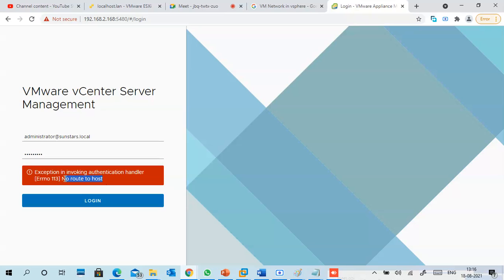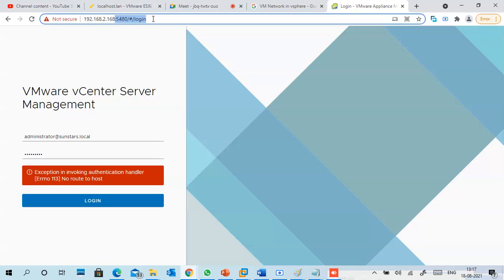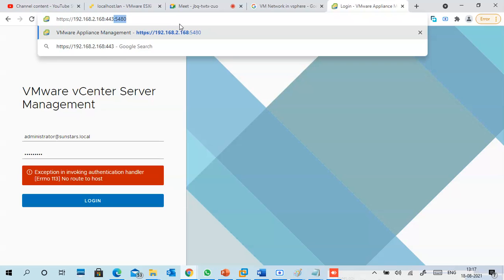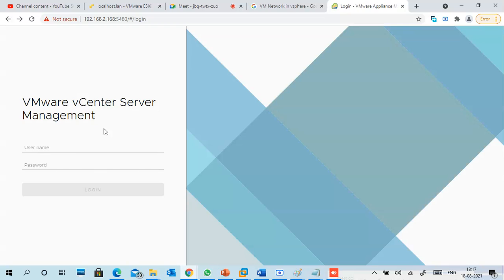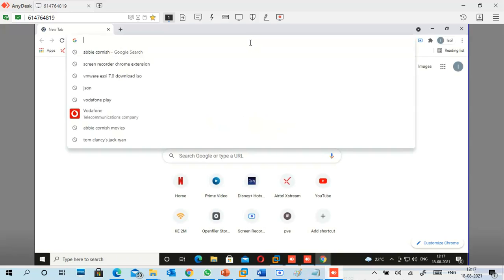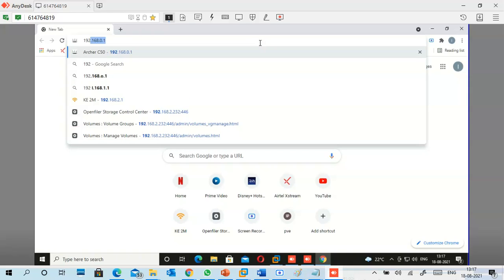No route to host. Yeah, because I'm outside of the network or something like that. Try 443, and it is showing healthy upstream. So I will go directly in my physical machine and try. Yesterday only I did it, that's why I'm very confident about it.